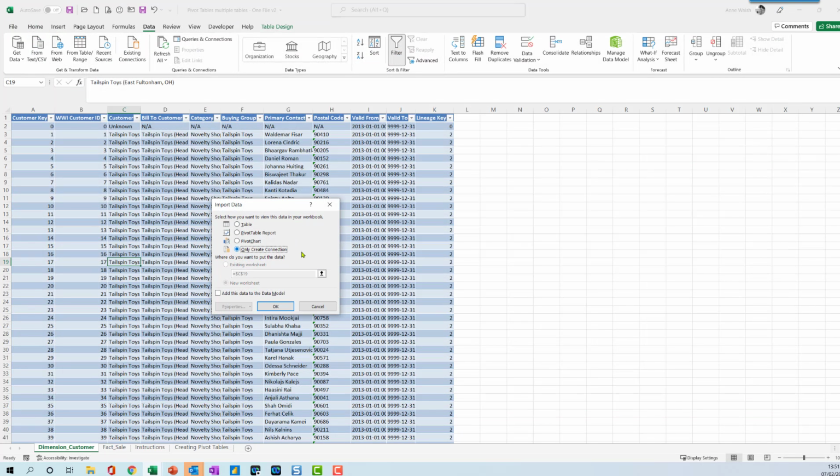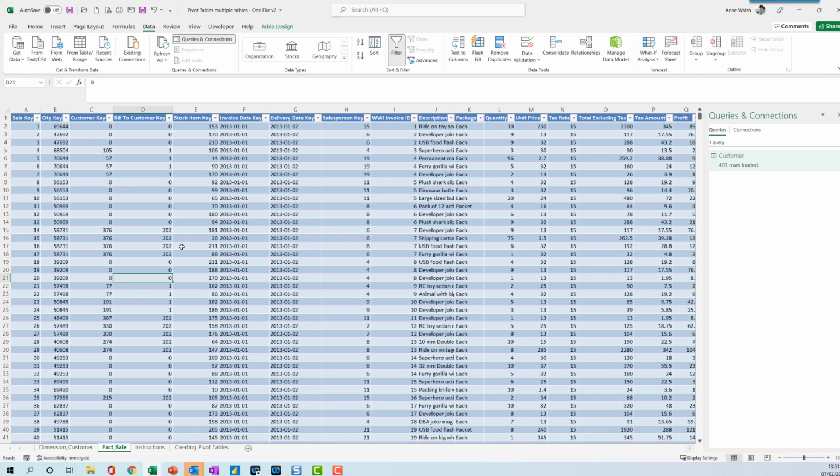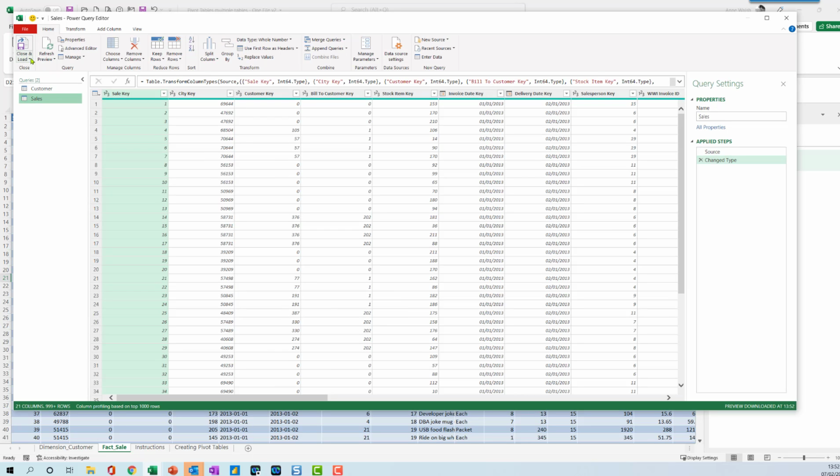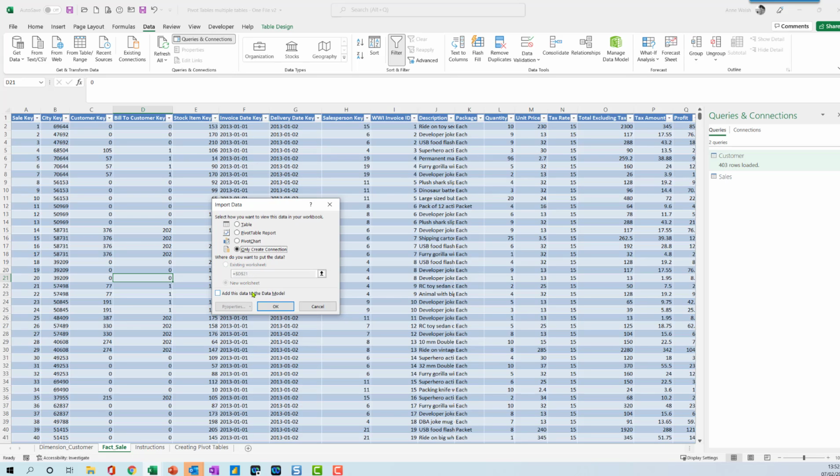Then I go to close and load to, and it says only create a connection, because I want to put these into a separate area. I'm also going to tick the box for add this data to the data model, and then click OK. Then I come over here and do the same thing with fact sale: convert it into a table, data from table range, close and load to, only create connection, add this data to the data model, and click OK.